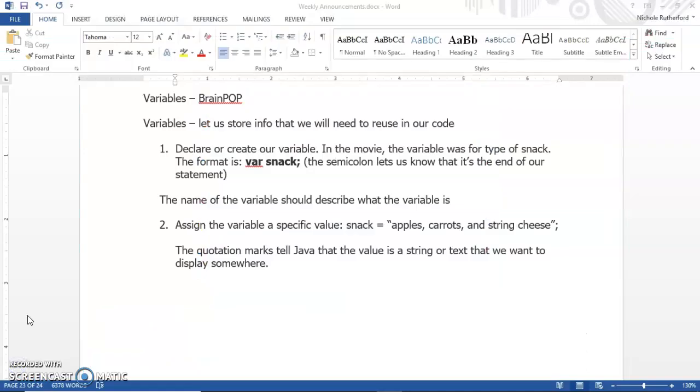And the second step you need to do is to assign the variable a specific value. So in the film, their variable, which they named snack, what were the snacks? They were apples, carrots, and string cheese. And the way that you format that, snack, which is the variable name, equals, and then you tell it what the snacks are going to be. And you have to put quotation marks around it. And again, the semicolon means it's an end.